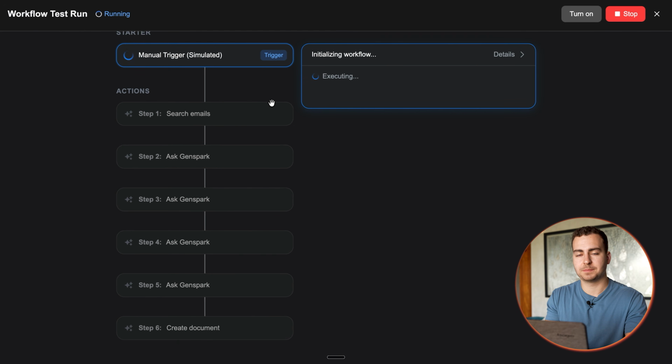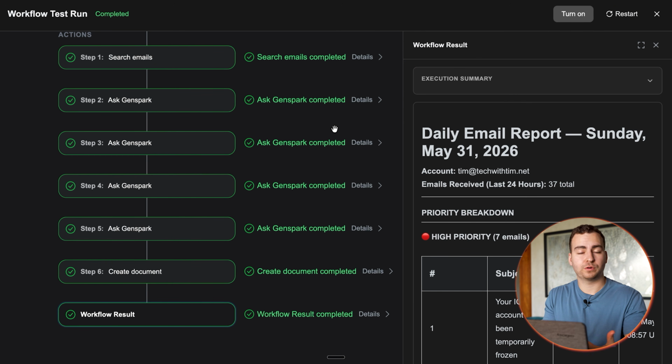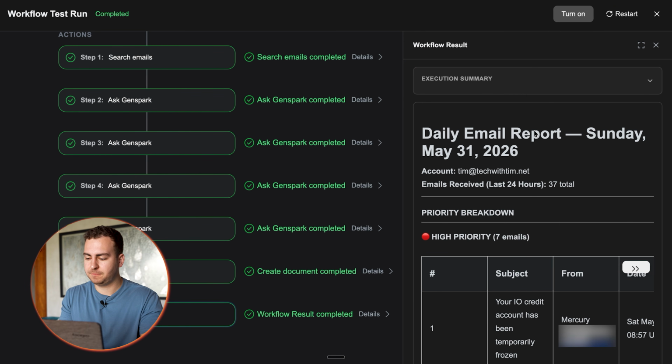We should be able to go through step by step. Okay, so it took a minute or two here, but the workflow is now complete and it's given me the full kind of summary of what I asked for. Now, I need to be a little bit careful here. I need to blur most of this because it is actually from my real email that I'm showing you here.